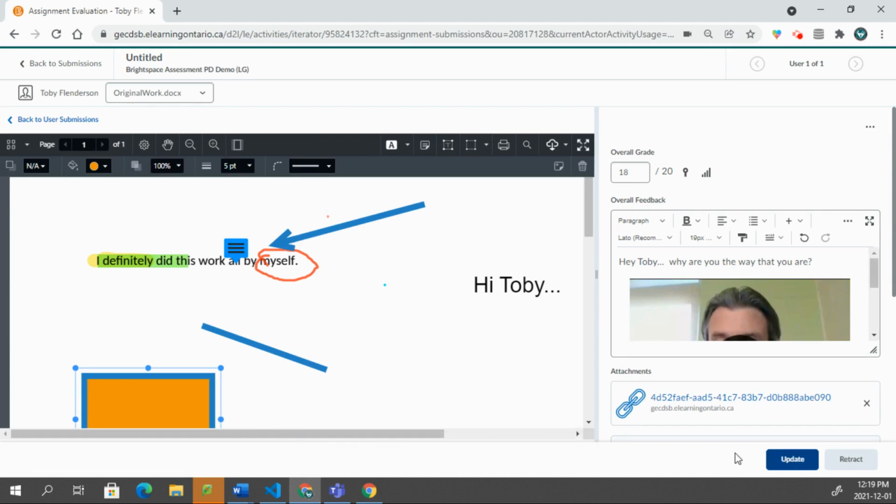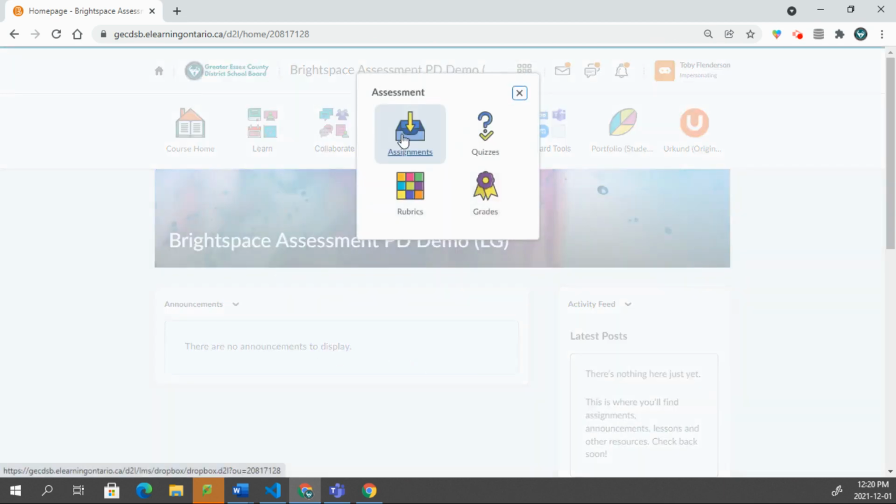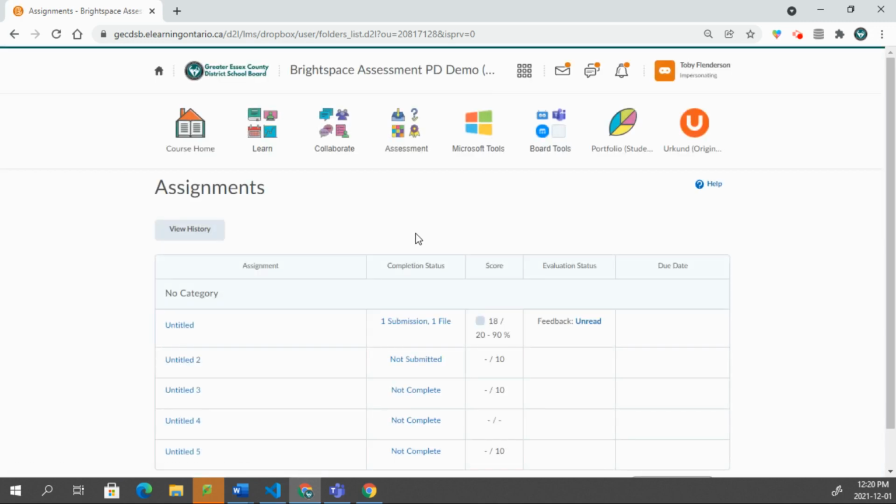And now Toby can see it again. So now if Toby wanted to view the feedback that I just provided for him, there are two ways he could do it. He could go into the assignments tool and he could see that in this assignment, he now has unread feedback.